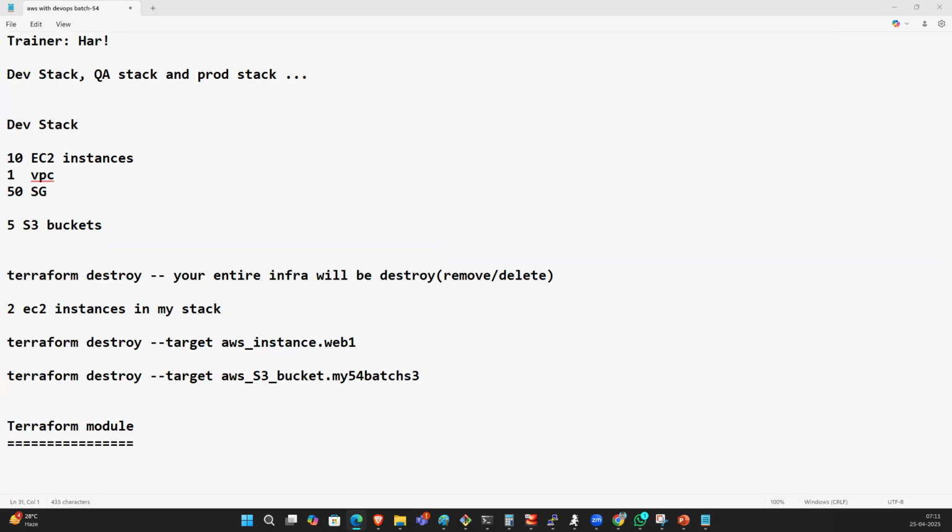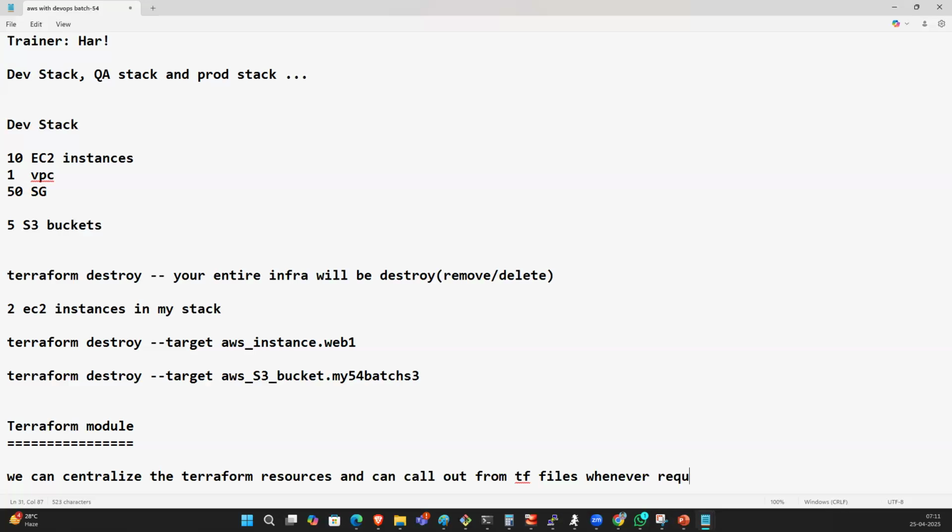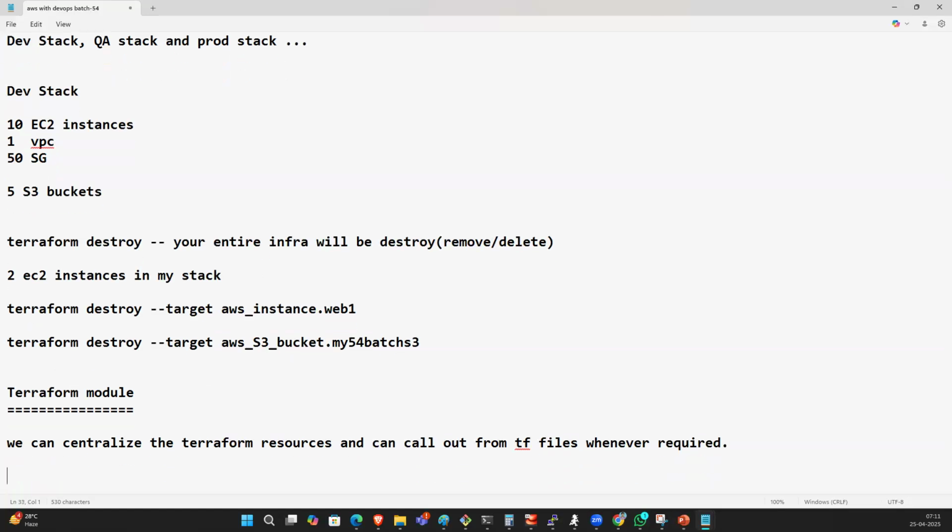So what is Terraform module? We can centralize the Terraform resources and can call them out from TF files, Terraform files, whenever required.